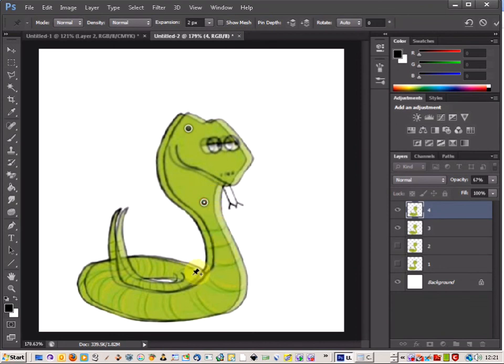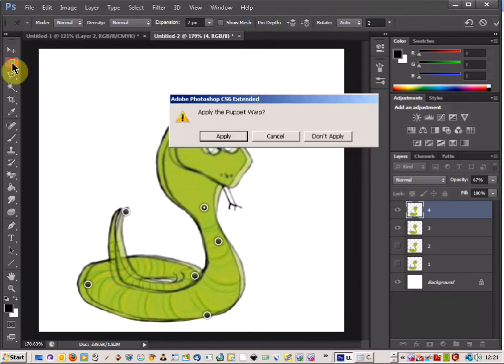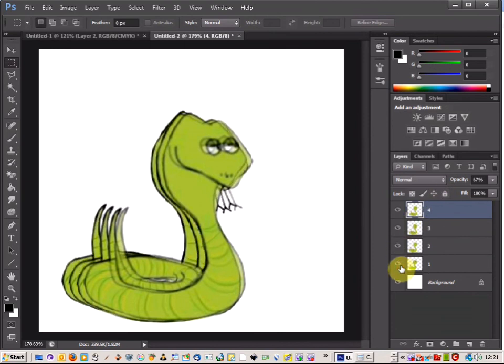So I'm just going to now place the pins over the body again, and this time I'm just going to animate this area here and just pull back and forth the neck. Just going to give it a little pull down here, and a little pull up here. Let's just see a bit over there. And that looks fine, so I'm just going to apply that. Now let's bring the opacity back up there.